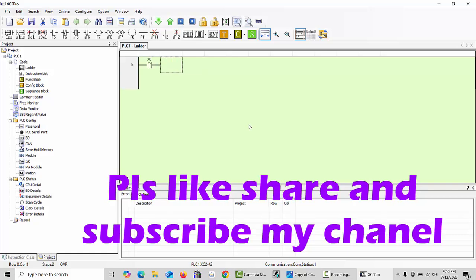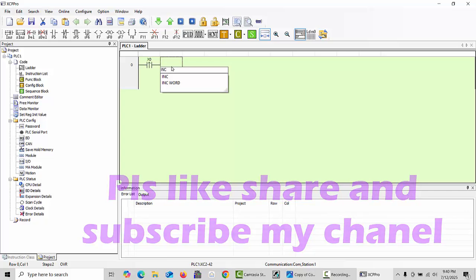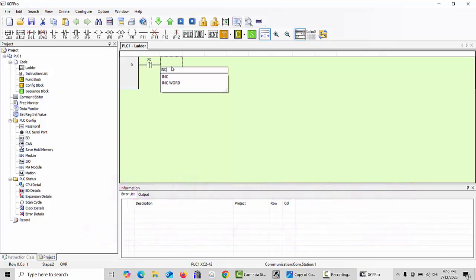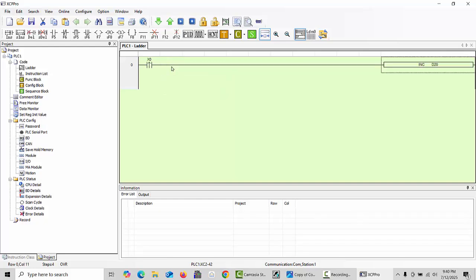First input I will choose of my PLC, and simply we will type it here, INC. When you type, that command you can get from the software. INC is the command name and means increment. Next you have to choose any data register where you want to give the signals and increments. For example, D20 I will choose and click enter, and that line will be completed.